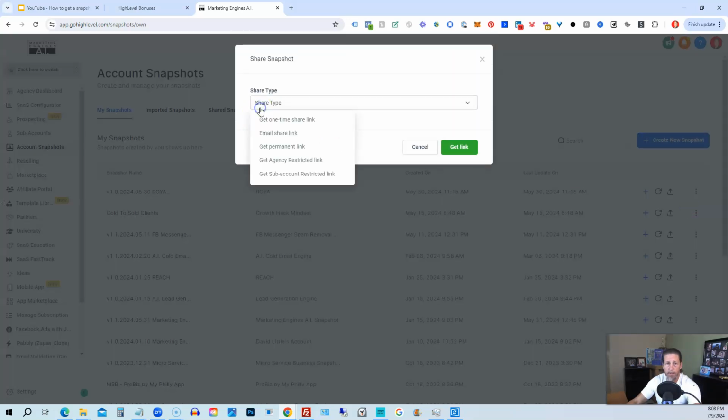From there I can select the share type. I have a get one-time share link. That means once it's been used, it'll expire and that link will be no good. We have an email share link, which just means it's going to email the share link to somebody through the software without having to leave HighLevel and go to your email to paste that link into another email. We can get permanent link, which means it'll be usable forever. And we can get agency restricted link, which means it's only allowed in a specific agency. Or we can get a sub-account restricted link, which means it's only going to be valid for a specific sub-account.